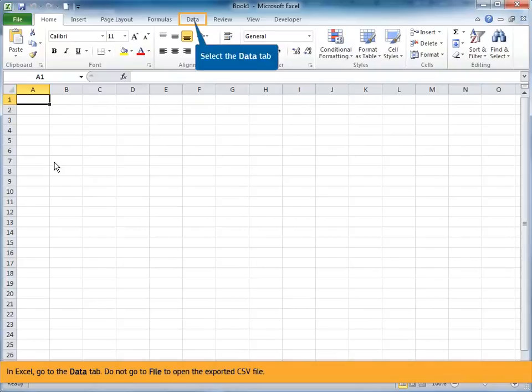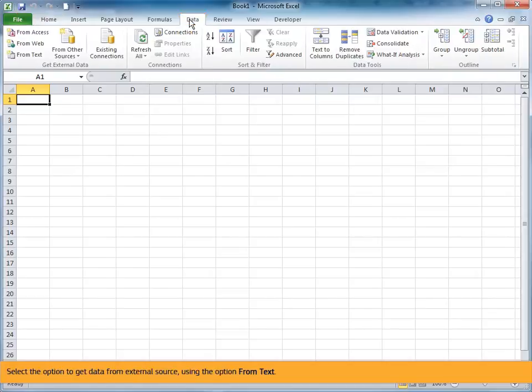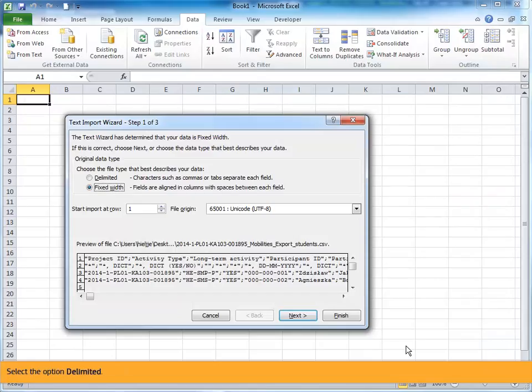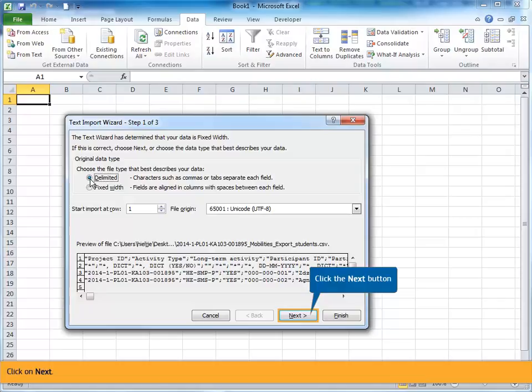In Excel, go to the Data tab. Do not go to File to open the exported CSV file. Select the option to get data from external source, using the option from text. Select to open the CSV file just exported. Select the option Delimited. Ensure that the file origin is 65001 Unicode, UTF-8. Click on Next.